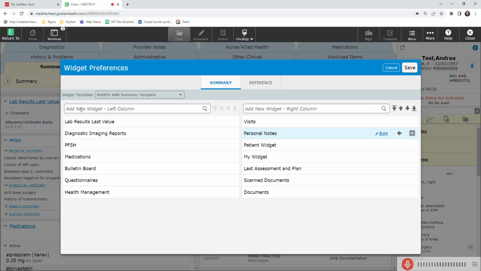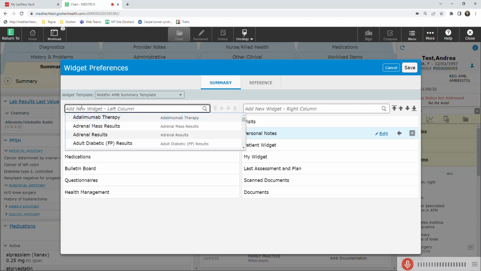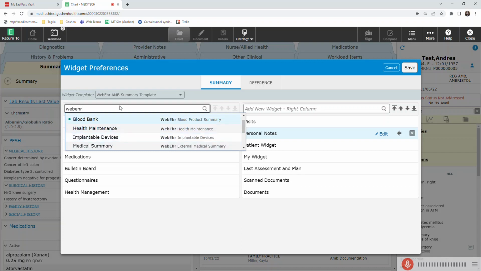If I would like to search for a new widget, I tend to start with typing in web or web EHR. The reason I like to look for those is all of these widgets were created specifically for this web version. If you see something that does not have web EHR, it tends to be a desktop version. Now you can add it in here, but more than likely the information will not flow into it because you are using a web version of Meditech. The majority of these widgets that have been created are for the web version.